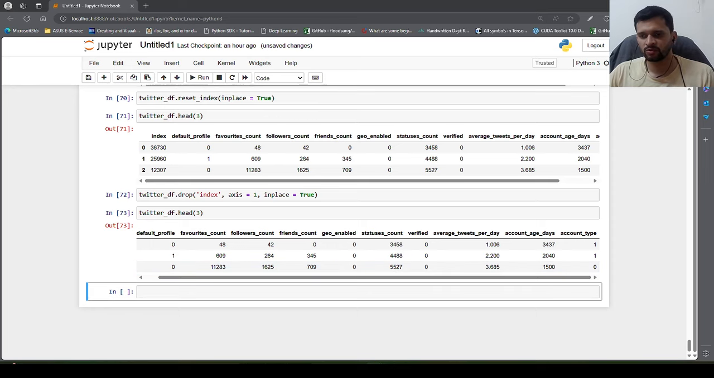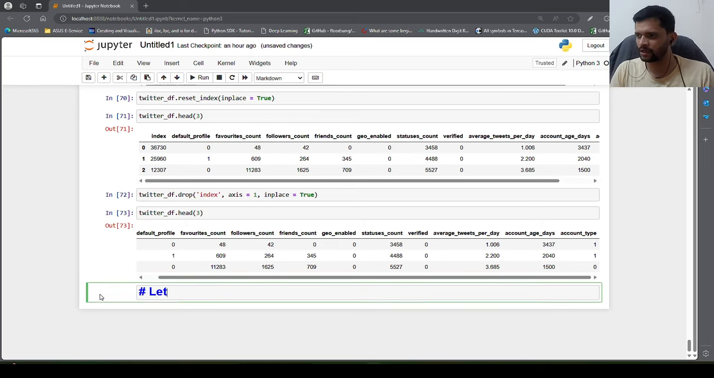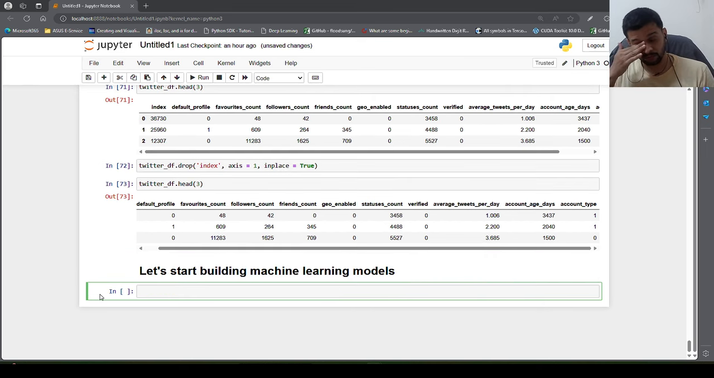With this we are good to start building our machine learning models. So let's start building machine learning models. For that I need to import some of the libraries and methods. First I have to split the data. I have shuffled, and then I have to split the data.